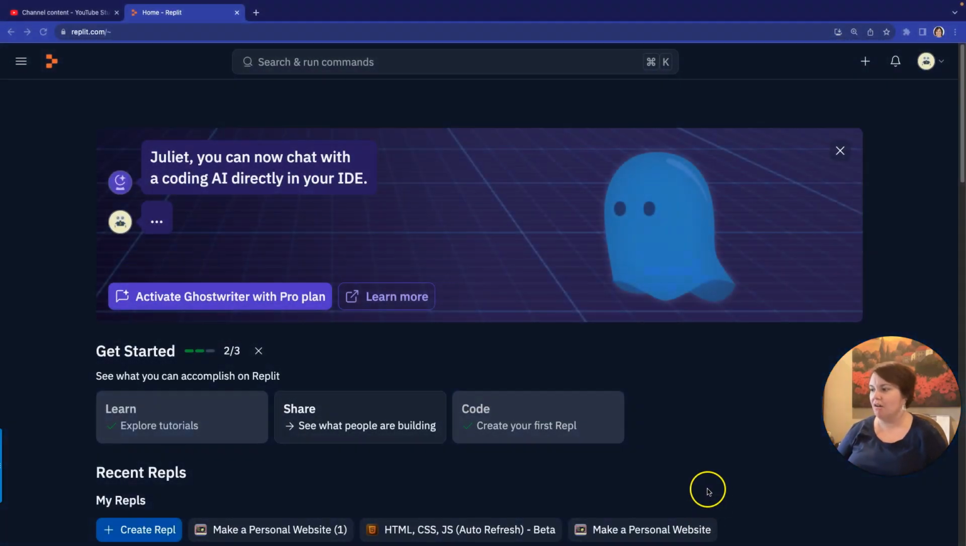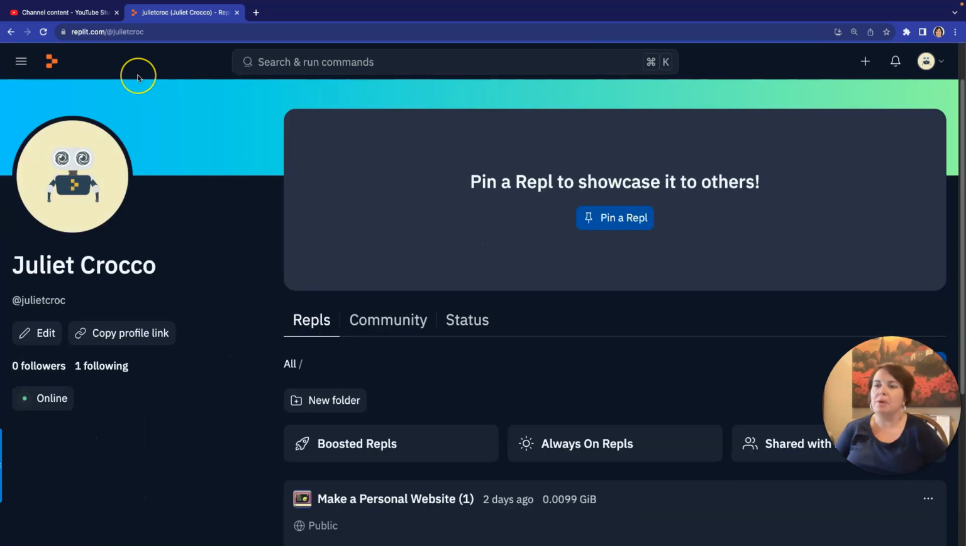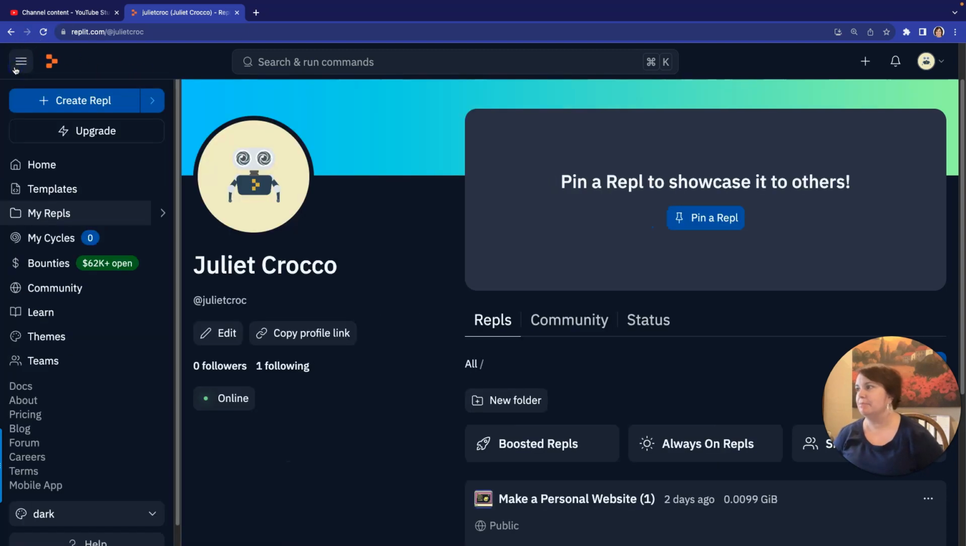All right, so here we are in Replit. Hopefully you are all signed in, you've got a username, and I've got a profile. Most of this is public because we're not purchasing anything. Basically, most applications on the web, if they're free, are going to be public, but that's okay.